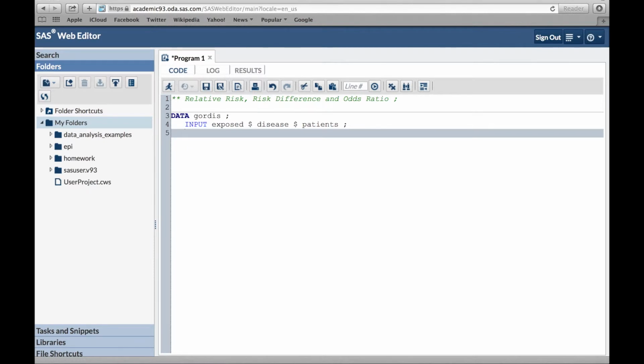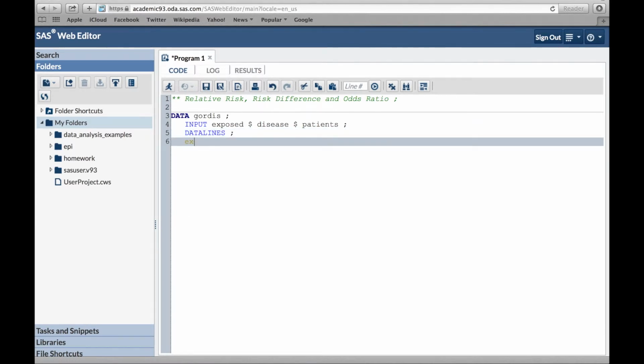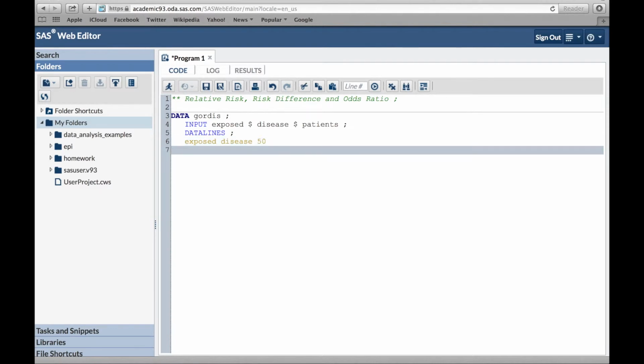Now, in SAS, if you follow something with a $, that means it's going to be character data. So I can have letters in it or anything besides numbers. Patients has no $ after it, because that should only be numbers. It's the number of patients. Datalines, semicolon, tells SAS that what follows is data. So everything SAS sees after the datalines, up until it runs into a semicolon on a line all by itself, it's going to interpret as data to be read into a data set.